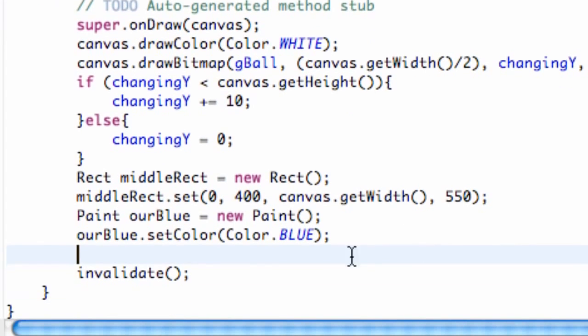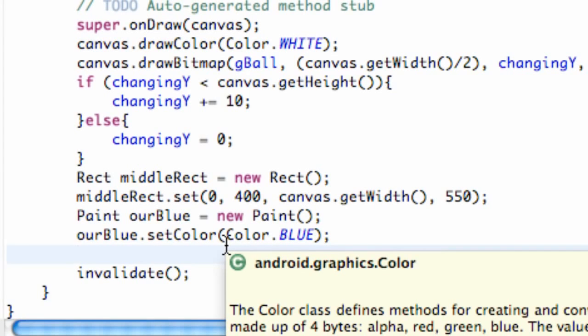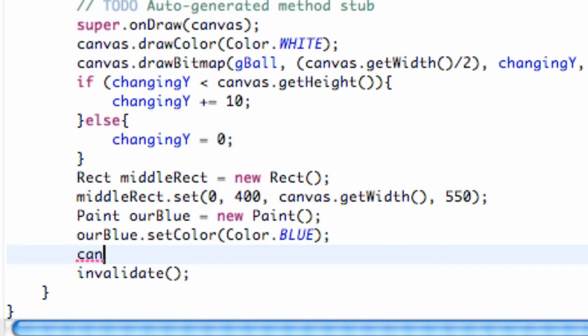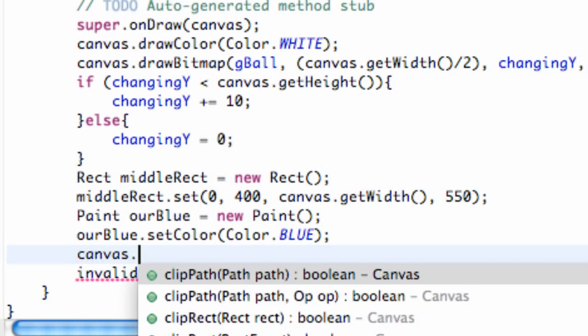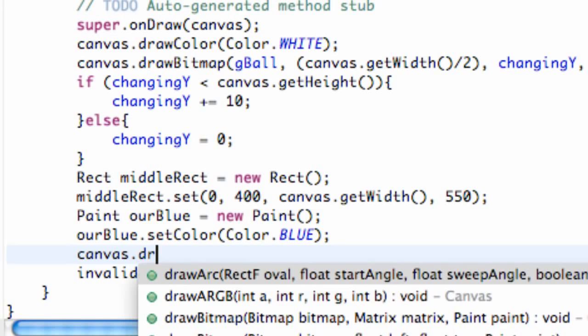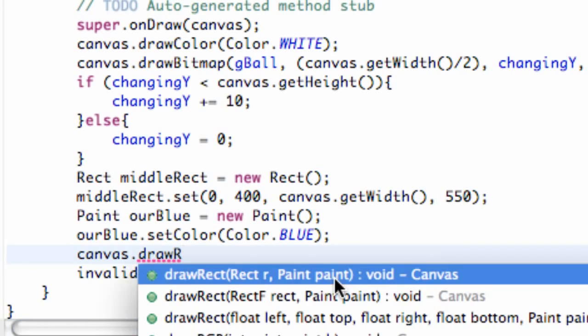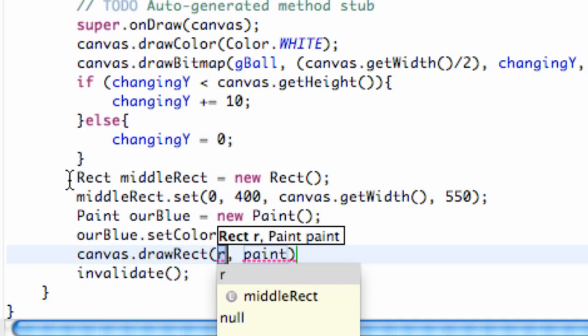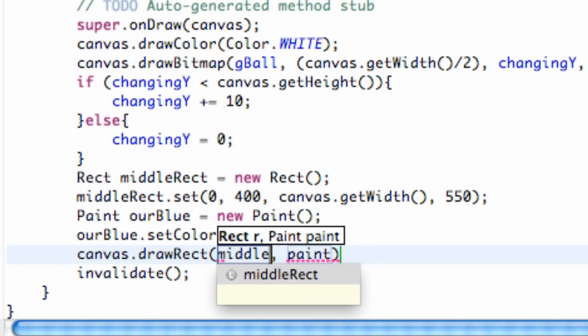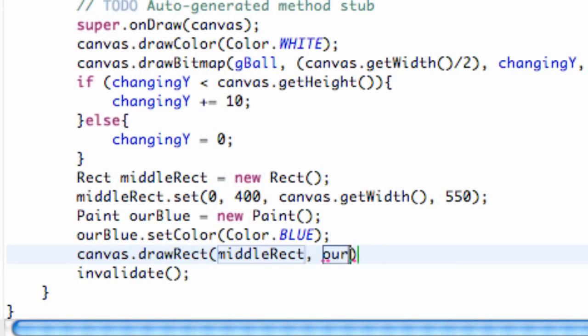I'll show you some other stuff in the next tutorial, because this one's getting kind of lengthy. All we have to do now is paint them onto our canvas. So we need to refer to our canvas and say .drawRect, and it takes a rectangle and a paint within its parameters. So we're going to say our rectangle, which we just created, was middleRect, and our paint was called rBlue. Let's see how that looks. We're just going to save this and run this as well.